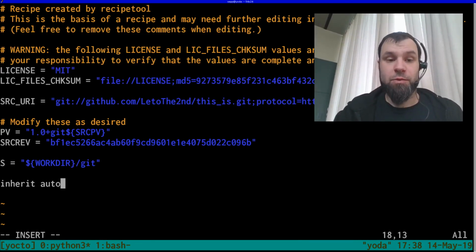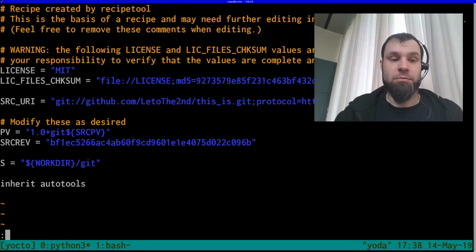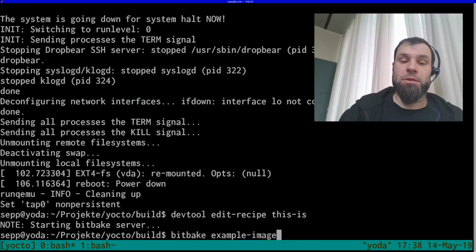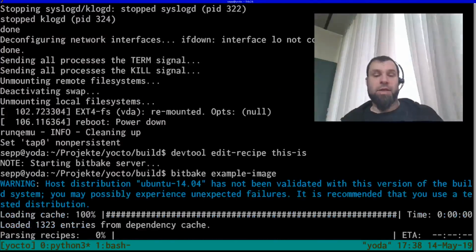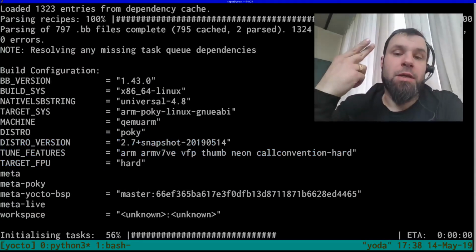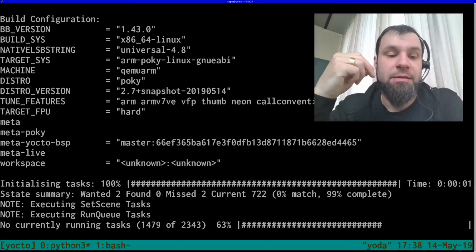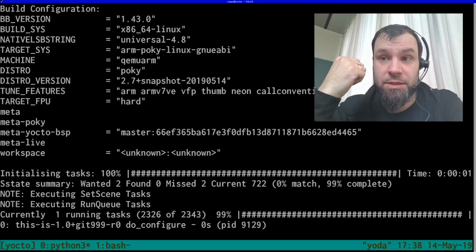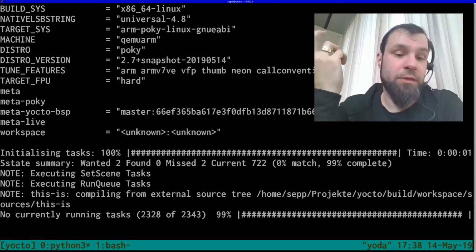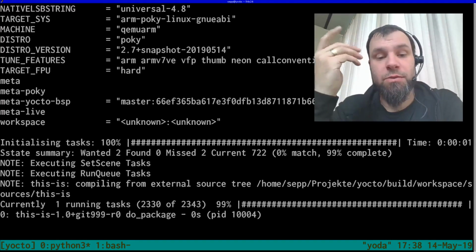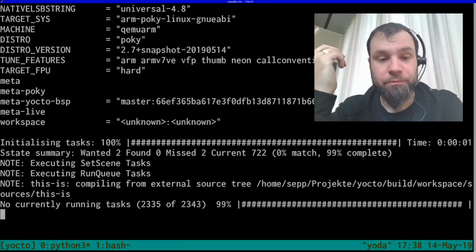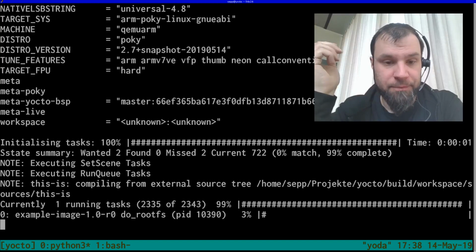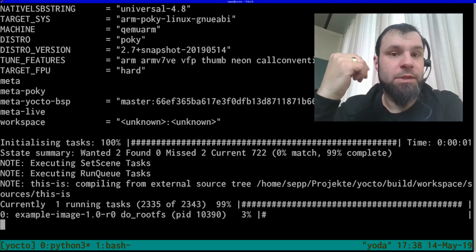Inherit autotools. Hooray! And if we bitbake the example image again, bitbake now detects that the image and the recipe of this is has changed, so it needs to do the rebuild. You can see it did a new do_configure, do_compile, do_install, and everything, and it passes again.